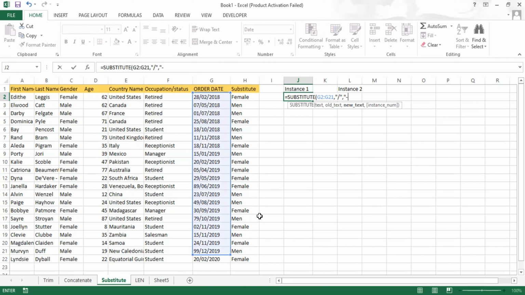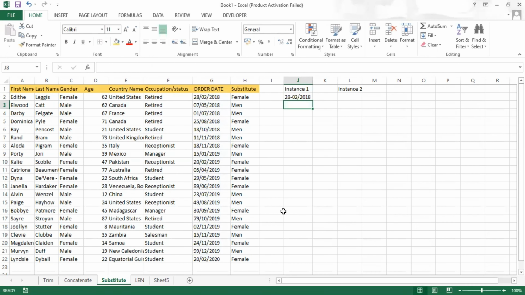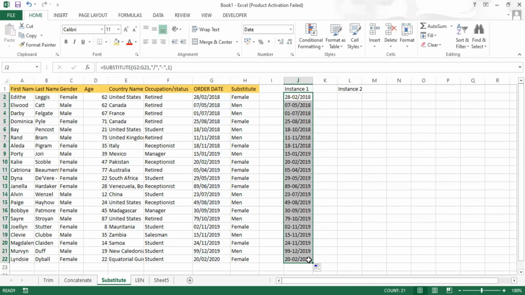Then you put your instance. I want it to be at instance 1. I want the correction to take place at instance 1. Then I close my parentheses. Then I click enter. Automatically, you've seen the change. It changed this slash here to a dash at instance 1, the first instance. So if I drag and drop, you can see that everything has been changed.